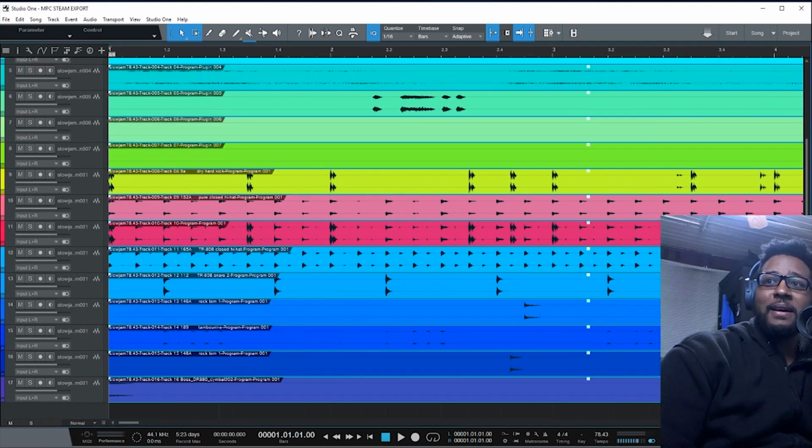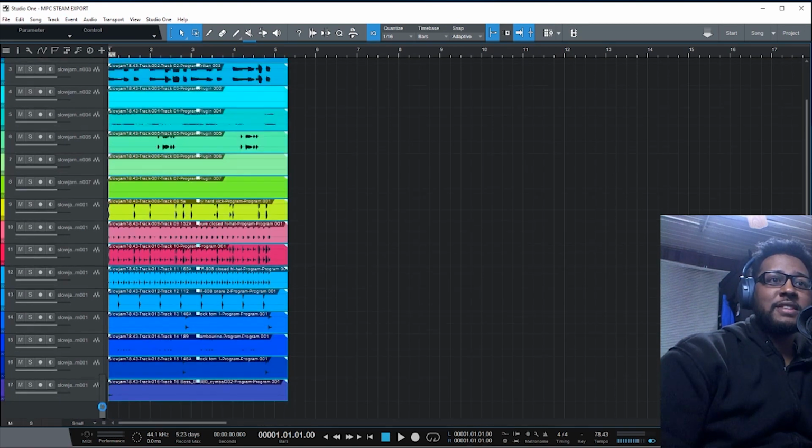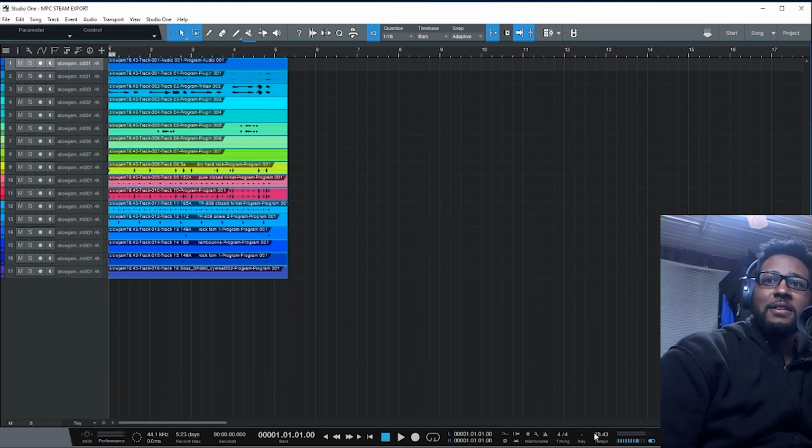So if I were to zoom out a little bit, we can see that they are all there. They are all present. If I scrunch this down, hit right there. Also, we're in the same tempo of 78.43. That's very important so that everything lines up properly.